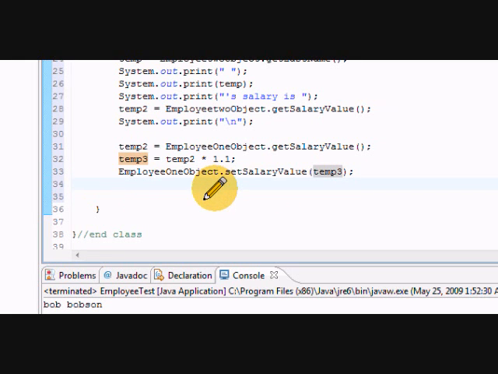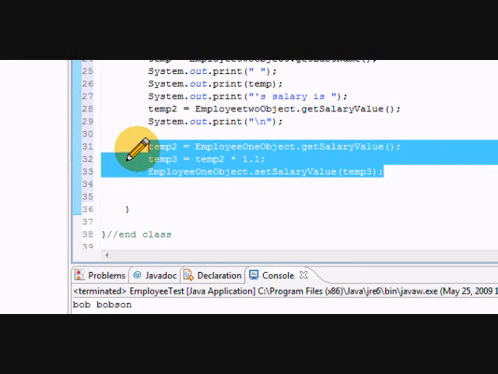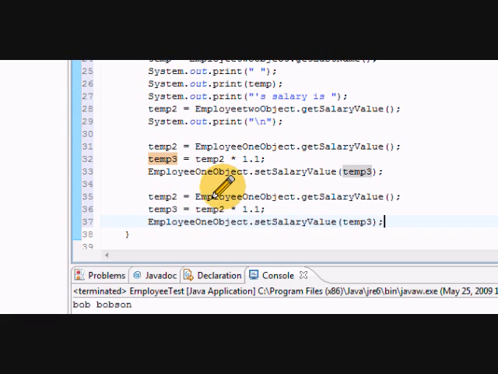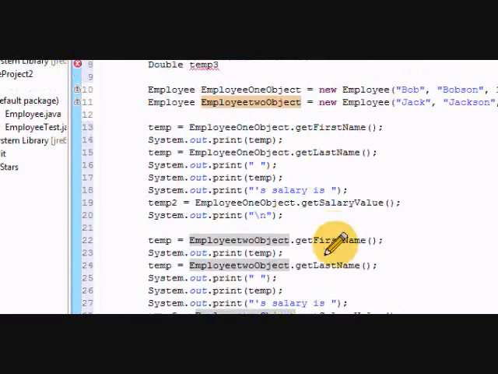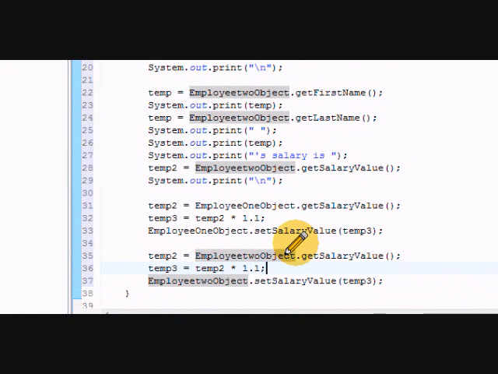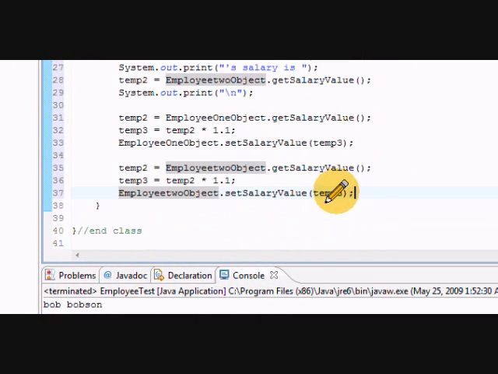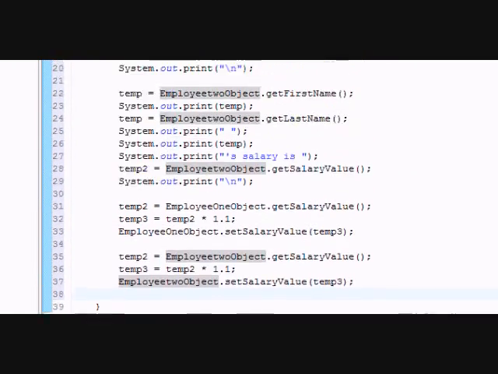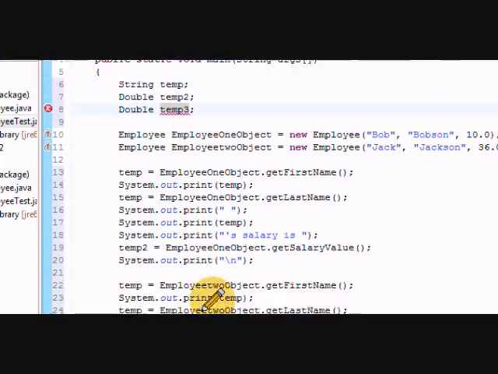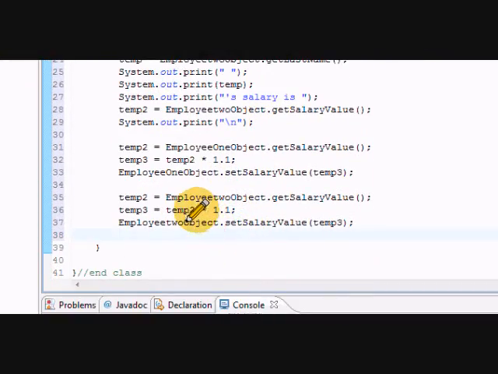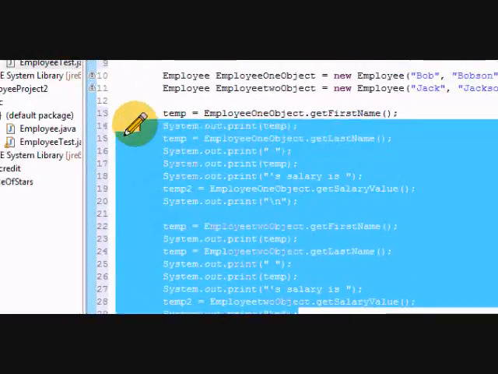Awesome. So now, just basically have to do the same thing with the other employee. Employee 2. Okay. And that takes care of him. Oh, we never put temp 3. There we go. And now we just have to print this out again. Copy and paste.